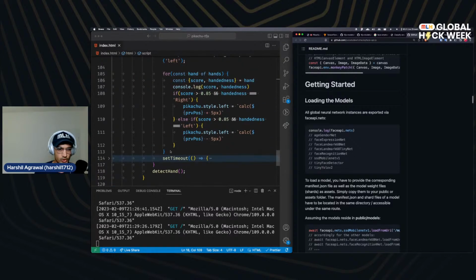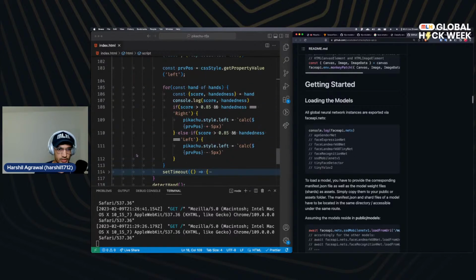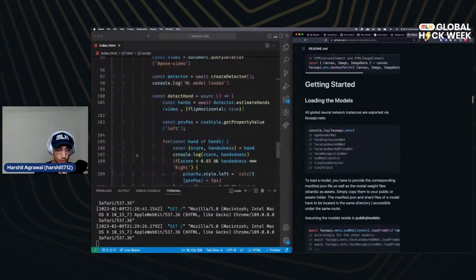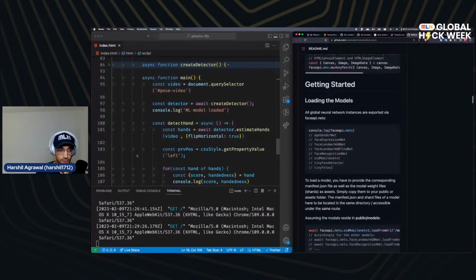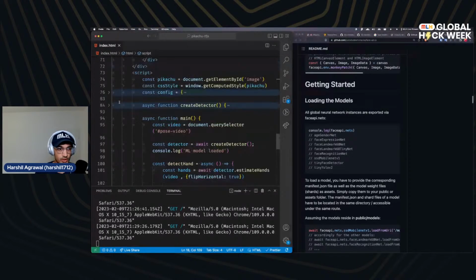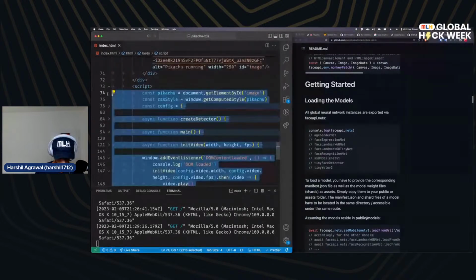Because we don't want to use this anymore. And just trying to think how much code we don't want. You know what? I'm just going to comment out the whole thing. Yeah, I'm just going to comment out the whole thing.